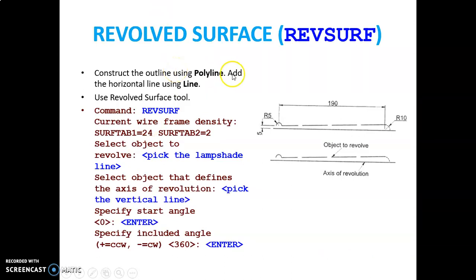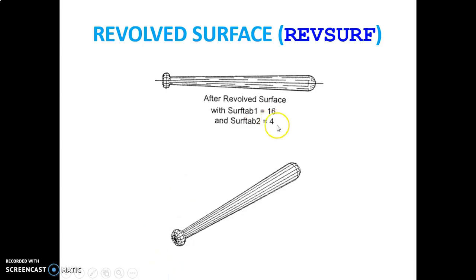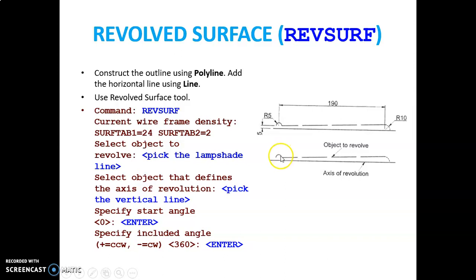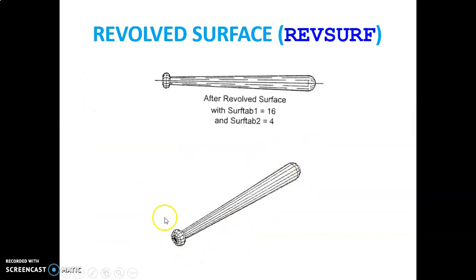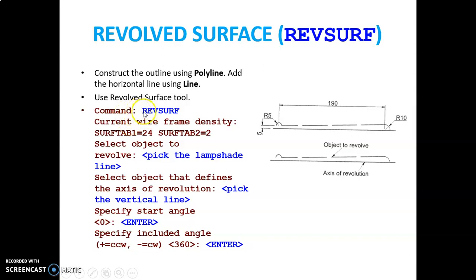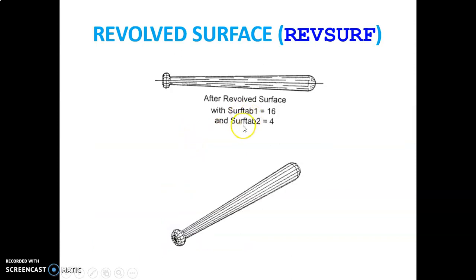Okay, the next topic will be revolved surface. So revolved surface means you want to draw from one drawing, we revolve it into 360 degrees. So what will happen? Your drawing will look like this. This object will appear. From this becomes this one, after it has been revolved into 360 degrees. For revolve surface, you can type command revolve, REV, surface, SURFTAB, and then there is also surftab 24 or surftab 2, depending. The higher the surftab, the clearer the drawing will be.